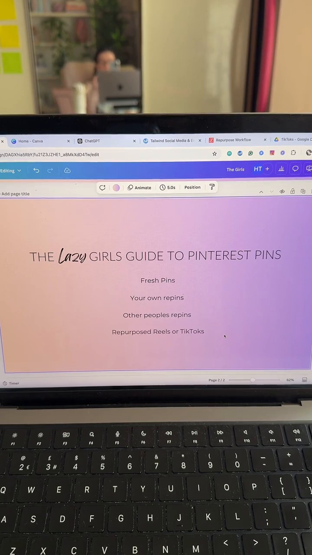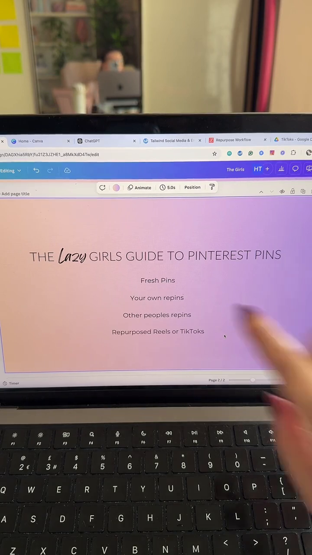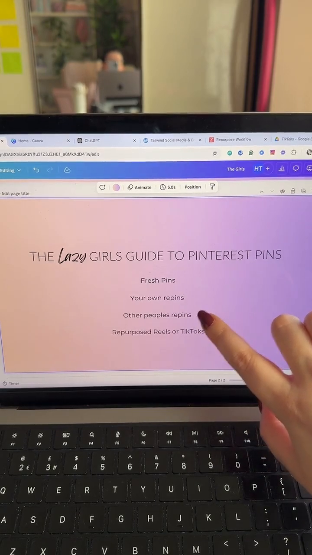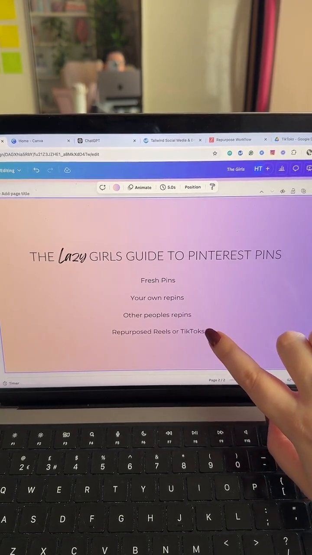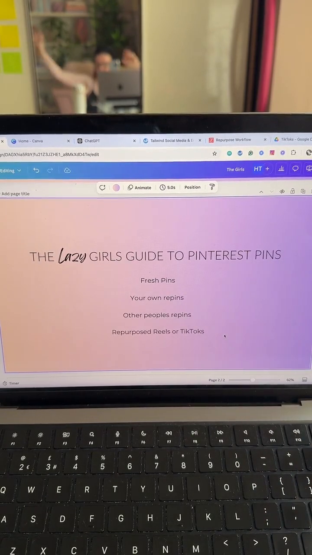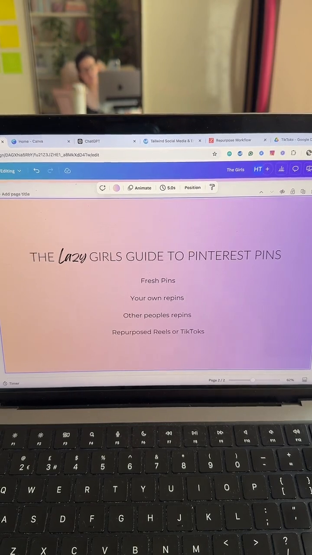You're going to bulk create a load of fresh pins and pin them to multiple boards, which makes them repins. And then you're going to repin other people's pins, and you can also repurpose reels or TikToks. I'm going to try and take you through some of these today. So I was meant to sit down and plan what pins I wanted to make. I haven't. So I'm just going to show you one way that I might do this.